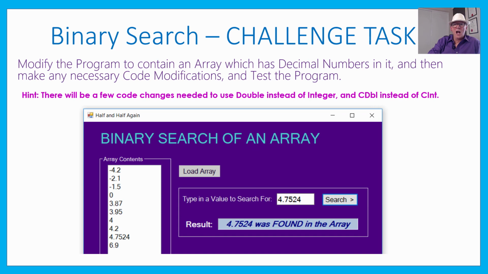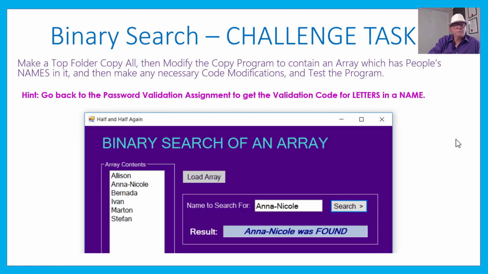That should still work. Challenge task number 2 is to change from integer in your dimensions to doubles so that you can have numbers like negative 4.2, negative 2.1, 4.7, 5.4 here. And if you search for one of those decimal ones, it can actually find them. These need to be in sorted order though. Remember, smallest ones, negatives at the bottom, and biggest numbers here down at the top. So make sure you've typed them in across the page in sorted order. That should work. So you can do decimals as well.